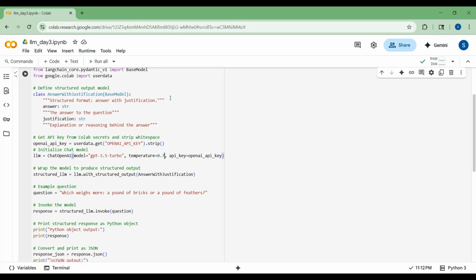So by using structured outputs and JSON, you can build AI systems that reliably produce consistent machine readable data, which is perfect for knowledge bases, reasoning assistants, or automated workflows.